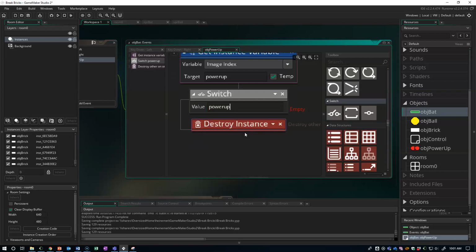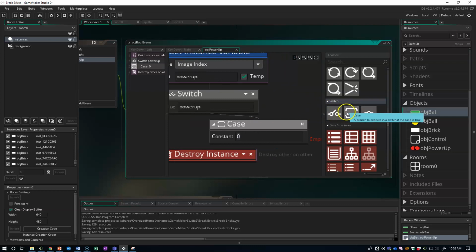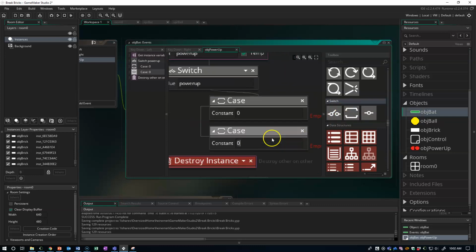Okay? And so what it's going to do is the switch is going to check what the value of powerup is, and then we need to add two of these cases. And you'll notice the switch is going to operate like an if statement, or like an else, or like a loop. I need to put things to the right. So I'm going to add two cases to the right. 1, 2. Okay? And it says constant. That's because I need to give an actual number here. Because these are the cases of that variable.